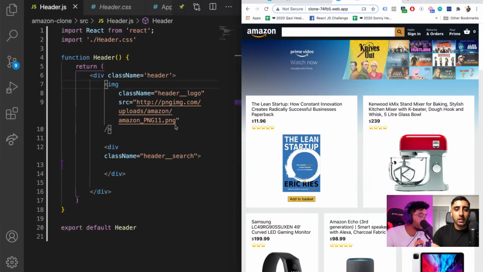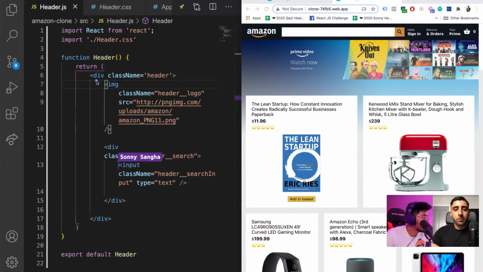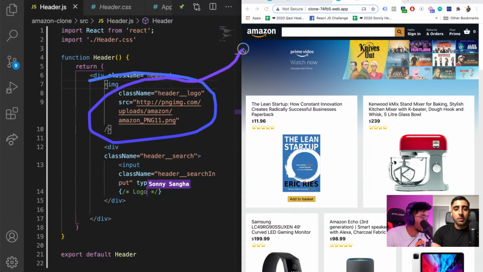So I'm going to go ahead and chuck in an input right here. So an input field, and that's going to be the header search. And then we're also going to have a logo, but we're going to come back to this. And this is where we use Material UI to go ahead and get that logo. The one that I'm highlighting, that's going to be the Amazon logo, right? Yeah, exactly. That's going to be the Amazon logo.